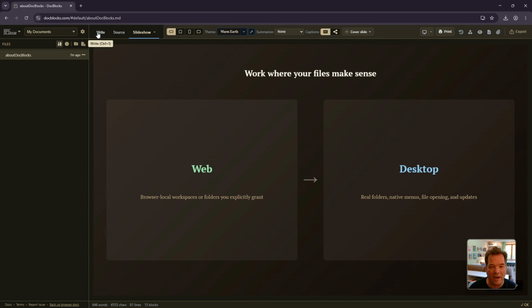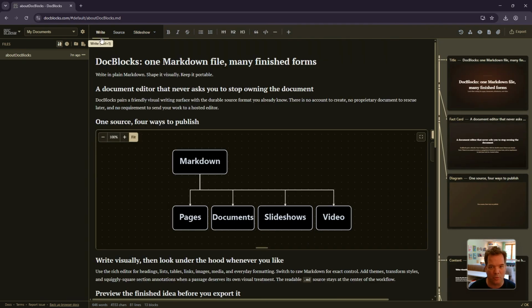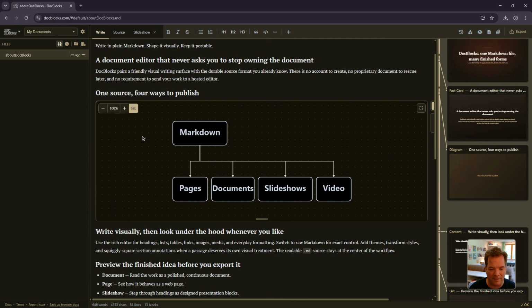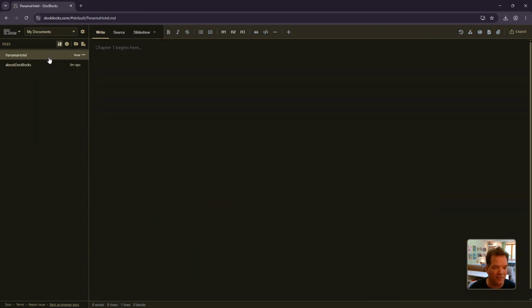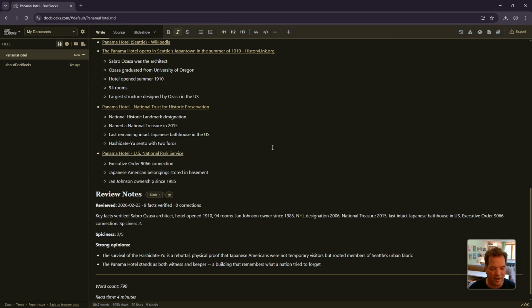But if I actually go to the right tab, this is where most of the work gets done. You can see that we've got just some simple content. We've got a diagram like this. And from here, I can do all of my content editing. So for example, if I wanted to create a new article, let's say Panama Hotel like this, I could click add, and I've got a new file here. I'm going to paste in some content.